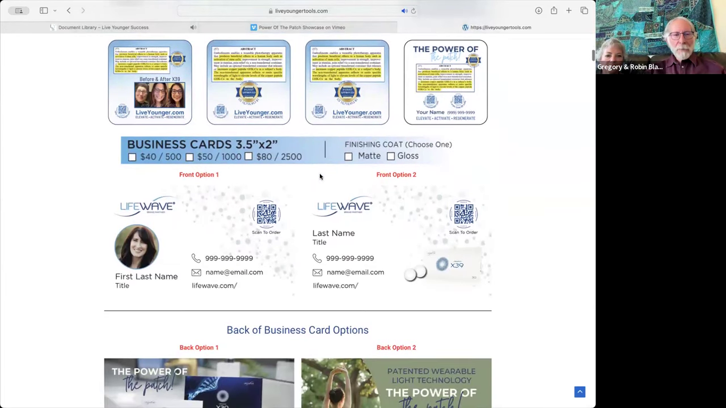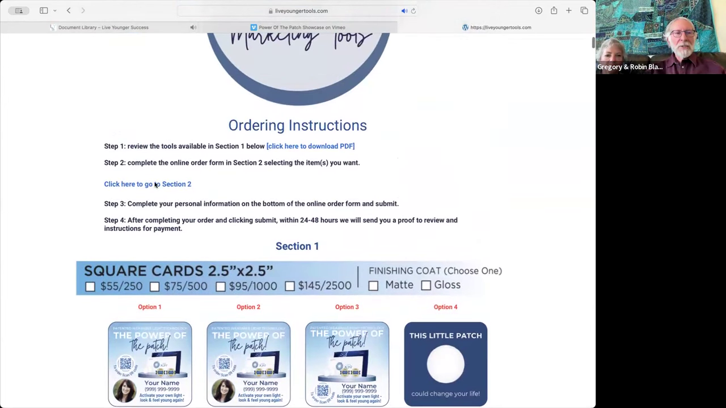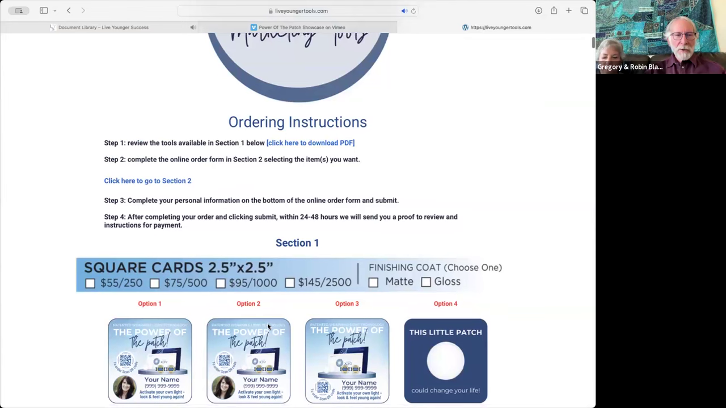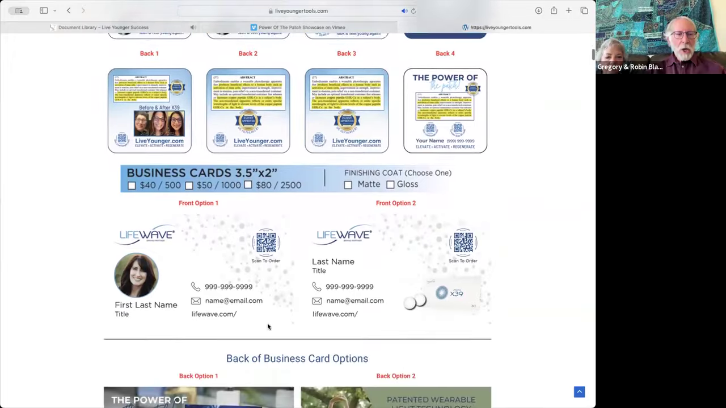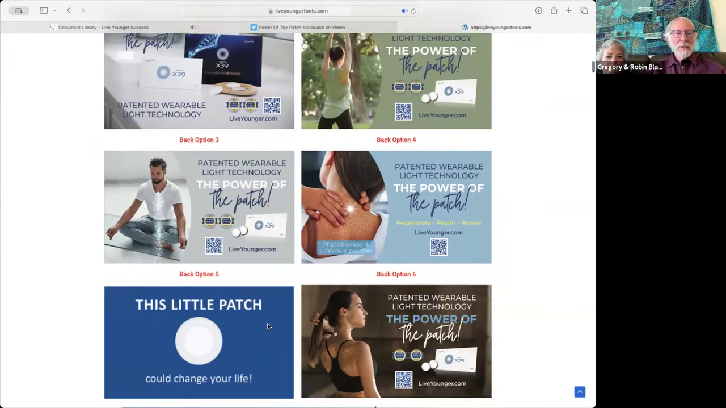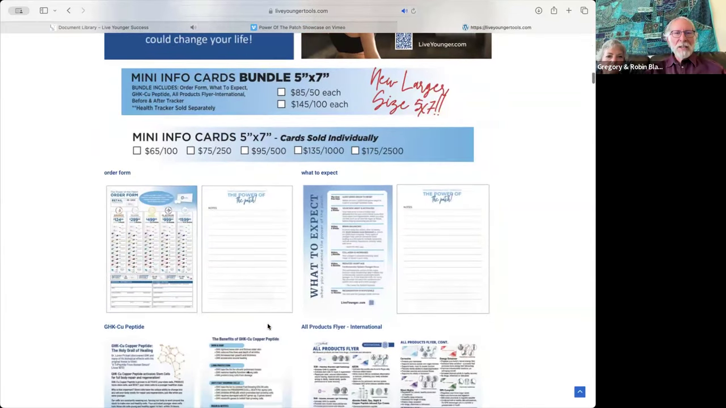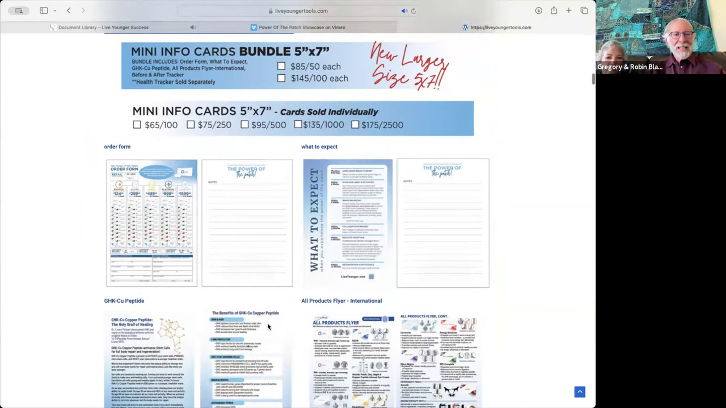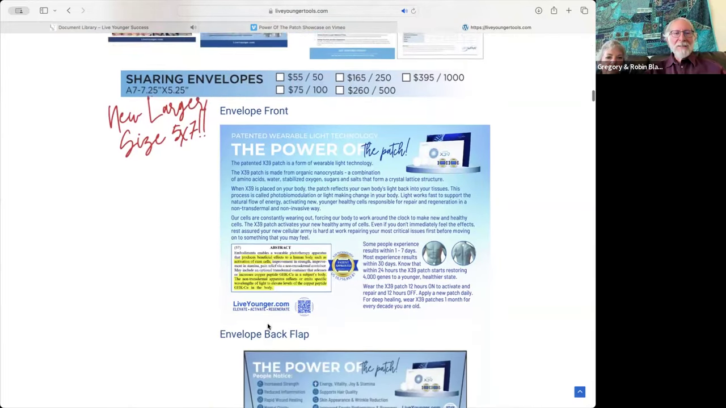I'm just going to brief through this, Liz, real quick. And then when I get to the order form, I'm going to turn it over to you. So there's 2 steps here. There's review the materials here, 2 segments. Section 1 is the cards. There's the back of the business card options. There's mini bundles of these 5x7 cards that I think Valerie's going to talk about how she uses them in her home meetings. There's sharing envelopes.